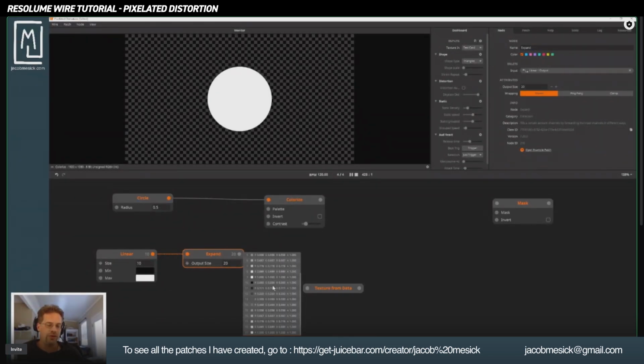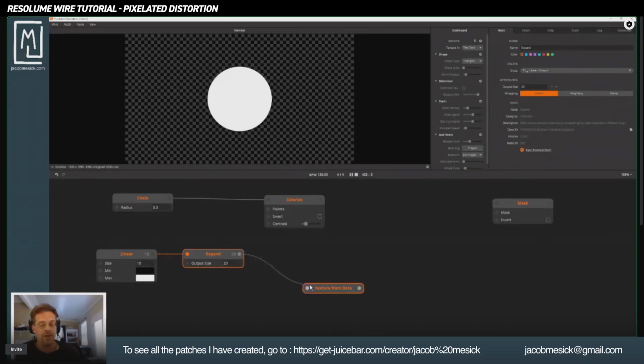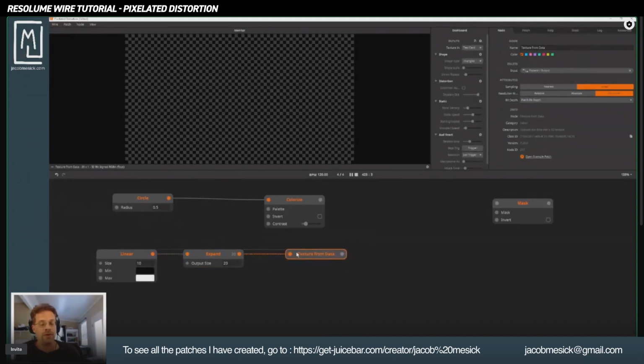Okay, so now you see 0 to 19, right? Because 0 is where we start. Even though it shows only 19, 0 is the first one, so there actually is 20. Okay. So what I'm going to do is take those float fours and plug them into my texture from data. The reason is that I basically want a texture 2D so that I can plug it into my colorize.